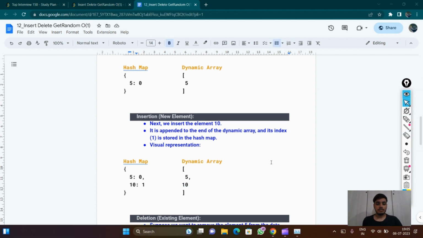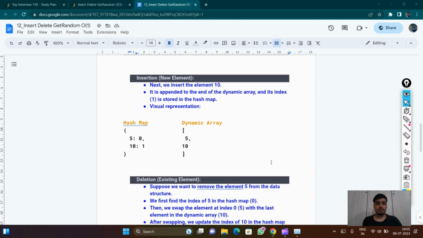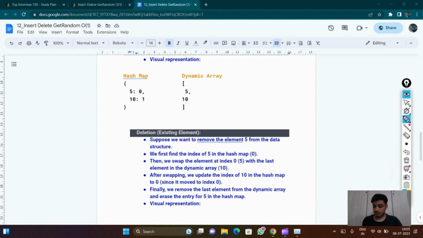Now let's move to the next, which is deletion, and here we are going to delete an existing element. We are going to first find the index of the element which we have to delete using the hash map, which can be found in big O of 1. Let's assume we have found our index to be I equals 0. We are going to delete 5. So from this we have positioned the value in the dynamic array, and we got the value I equal to 0.